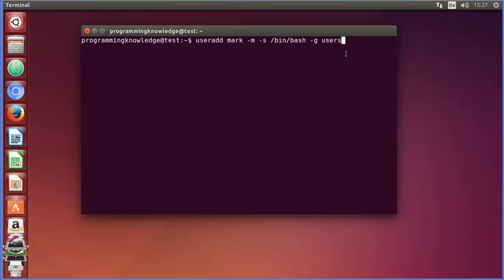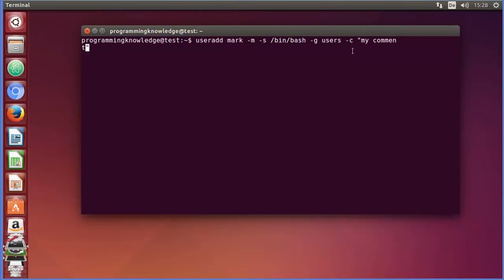There are also some more flags, for example -c for providing comments. You can provide any comments here for this user. So for example, I want to give some comment, my comment, for example. Any comment can be given to the user using this flag -c.